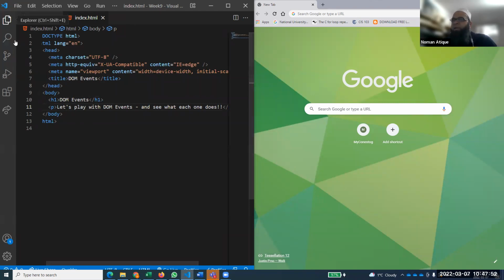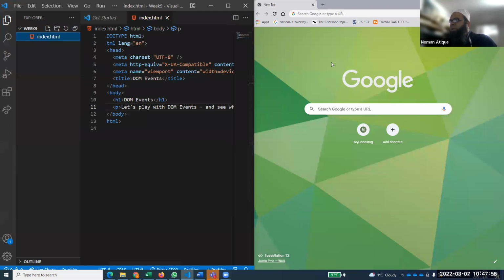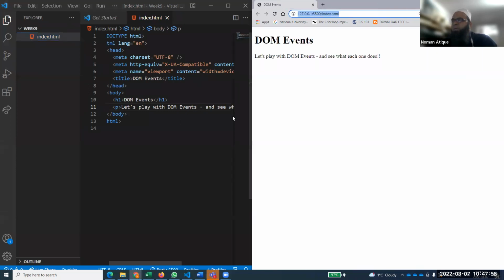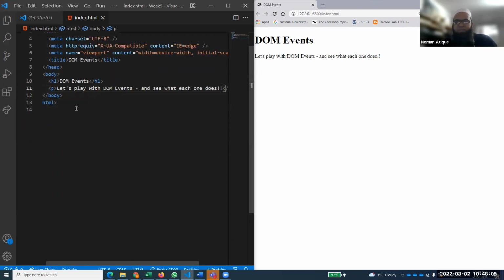Right, so I have just created index.html, and I would like you to create this index.html as well. It has just "let's play with DOM", and we have got a few things over here. And we'll play with this DOM and those kinds of things.